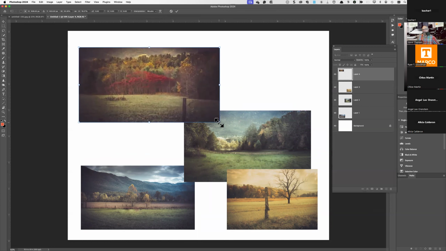Now we've brought in 4 different images, okay? And we've got a nice little collage going on here. Now, here's what I want you to do. So when you're working on this image, this is your homework, right? Okay. I want you to notice what the layers do.